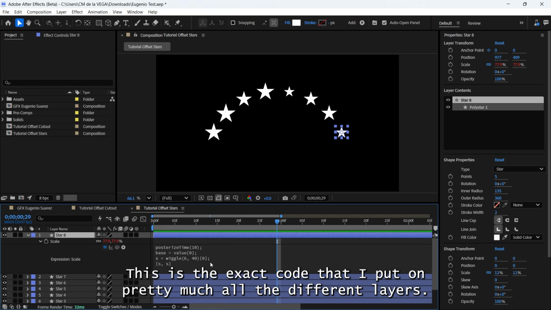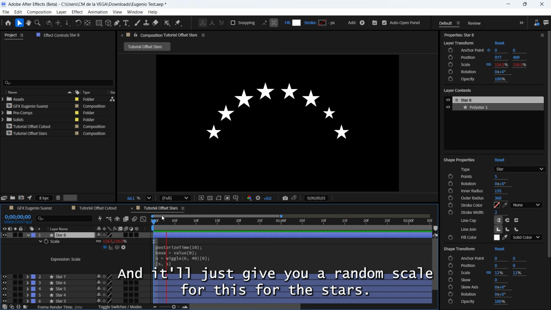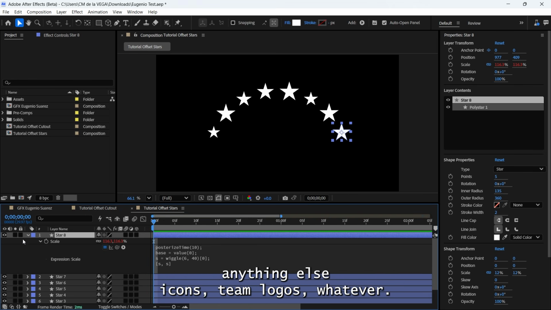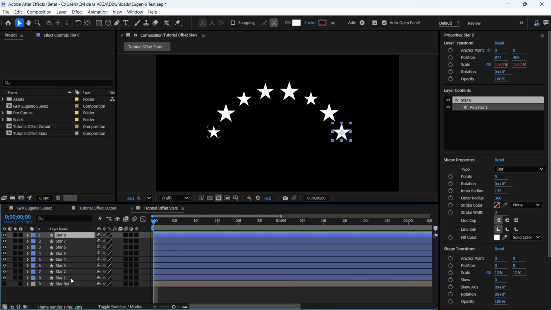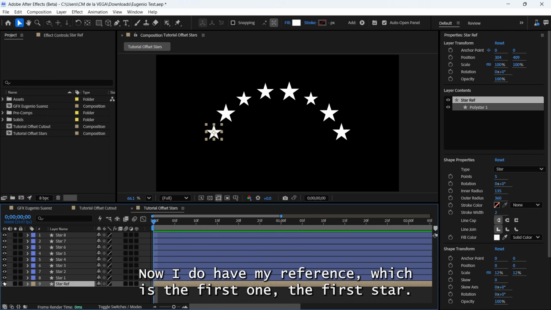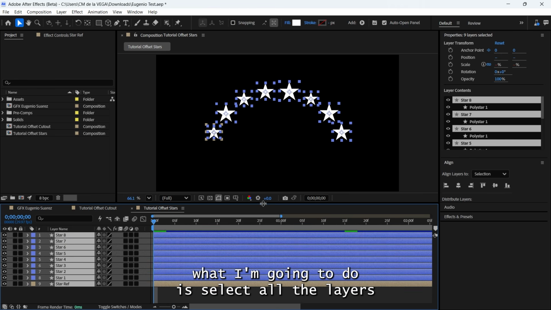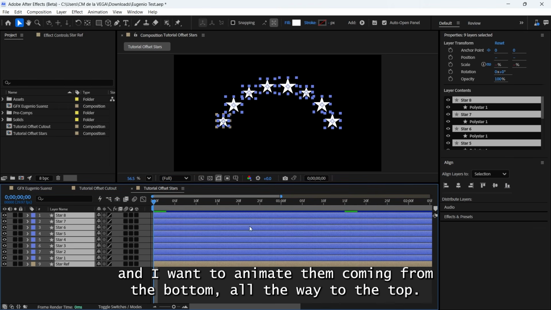This is the exact code that I put on pretty much all the different layers, and it'll just give you a random scale for the stars. And you can use this pretty much for anything else, icons, team logos, whatever. Now, I do have my reference, which is the first one, the first star. What I'm going to do is select all the layers, and I want to animate them coming from the bottom all the way to the top.